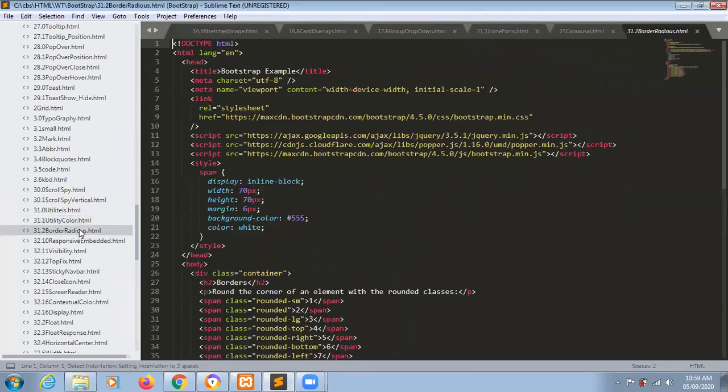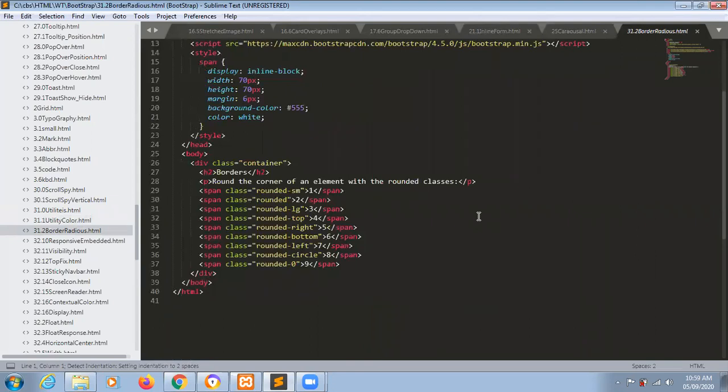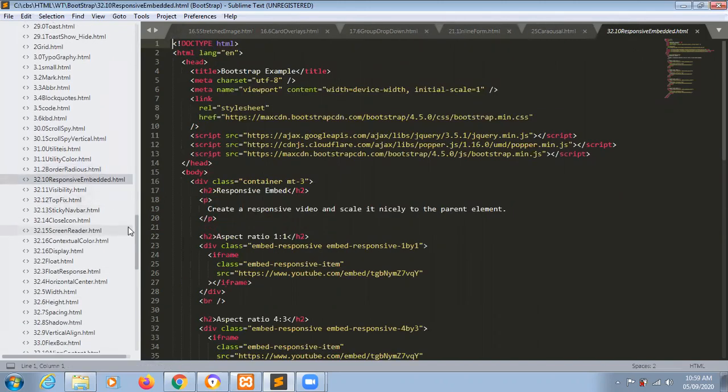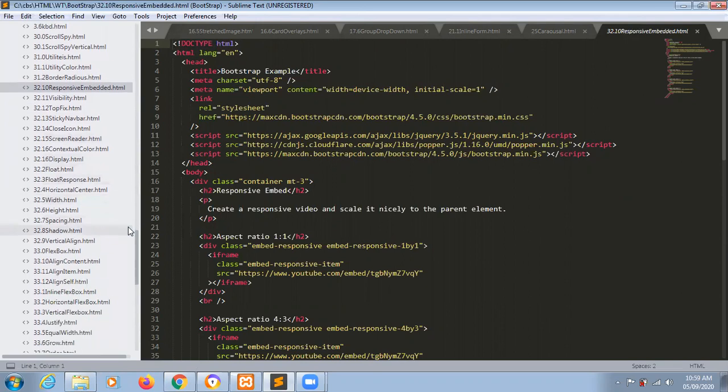This is my border radius. Here we can put, madam, radius of border, large, top, according to round it will come. Like responsive embedded. So scroll down. I'll tell you which one you should explain. Vertical element. Scroll down.